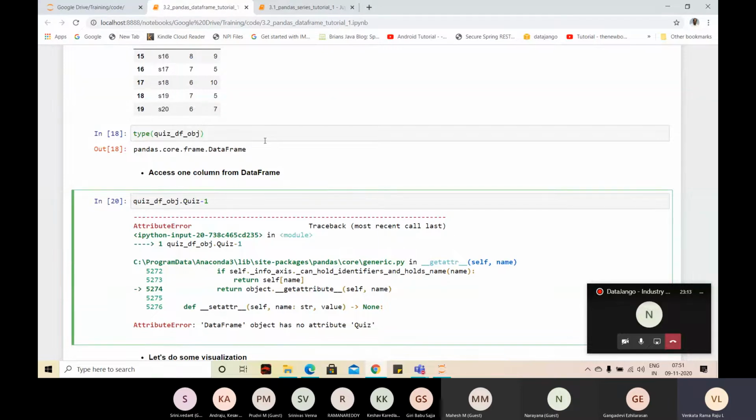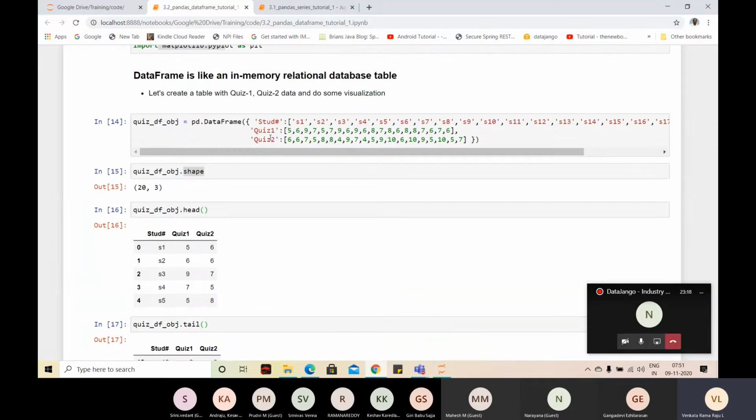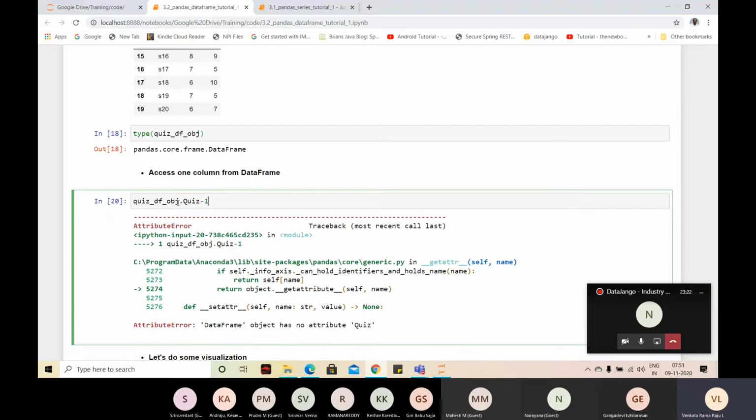happening or not. Okay. So here, when we have special characters in the column names, you cannot access it as the data frame object dot column name. That's where it is always suggested that you use this kind of syntax to access a particular column from a data frame. Whether you have special characters or not, it doesn't matter, it will work.